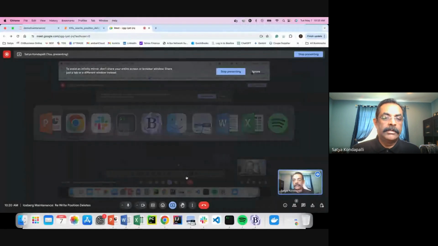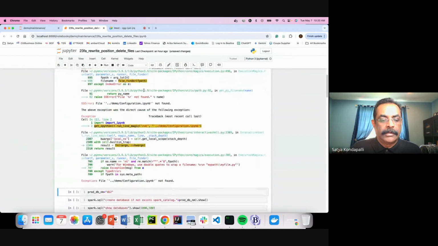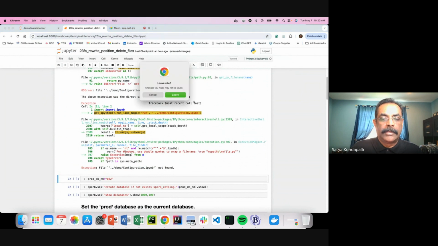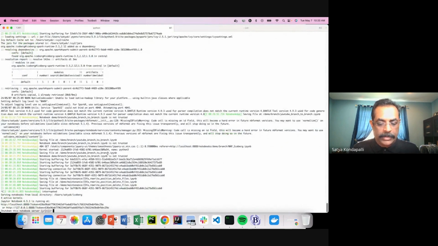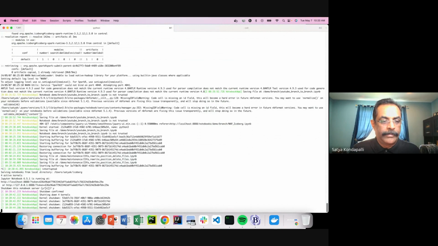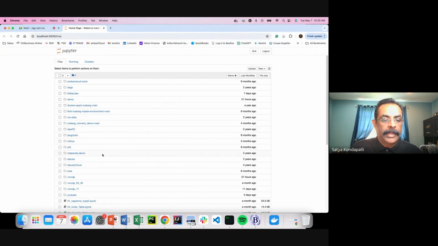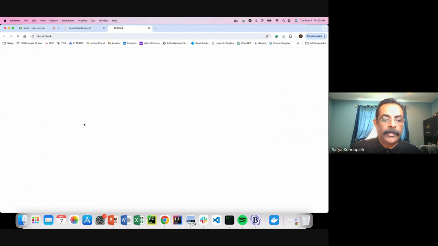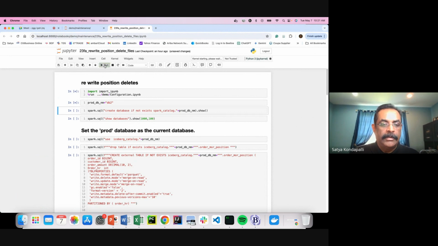Okay, now let's do the demo. I'm going to start my Jupyter. Let's go to my maintenance demo: maintenance and rewrite position deletes. Let's run it. Here I'm starting the Spark session, and I'm going to create a database if it's not there.